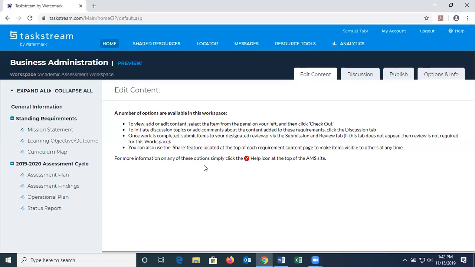So if there are two of you who have access to your area and both of you try to log in, the system will tell you that area is not available. It's being used, okay? So that's the concept of checking out and checking in.